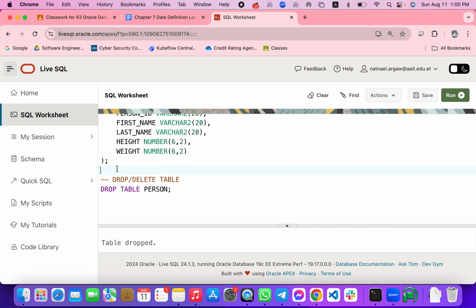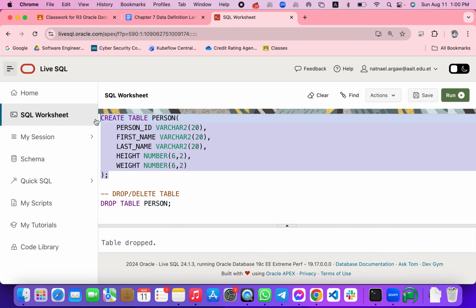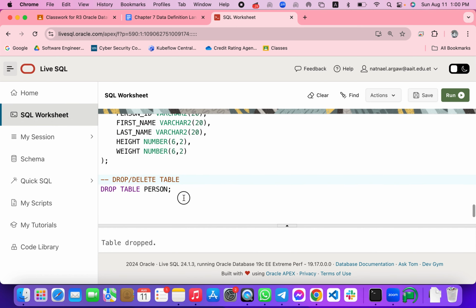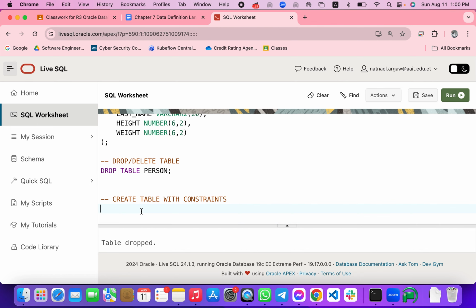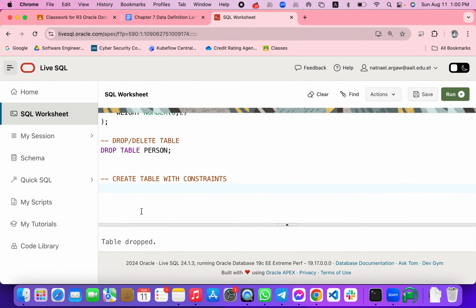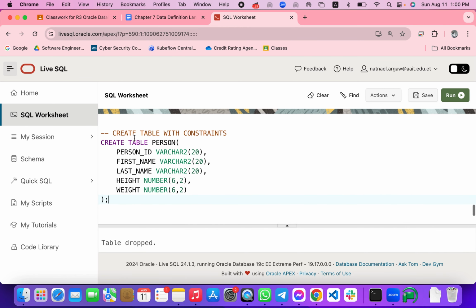Now let's go back to the table creation command, and I want to now create the table with constraints, with different constraints. So I only have to modify the existing table definition. Let's do this. Create table person. Person ID is kind of a unique thing. It should be unique for everybody. So two persons cannot have the same ID.